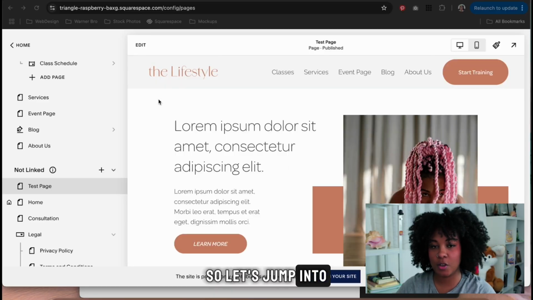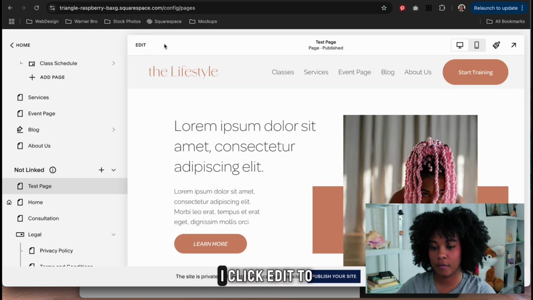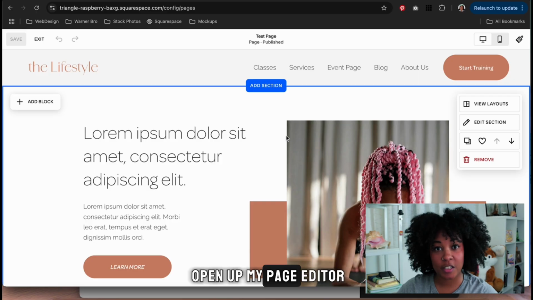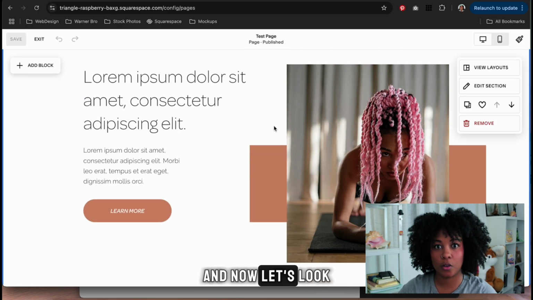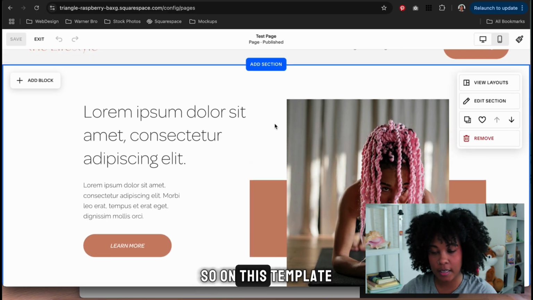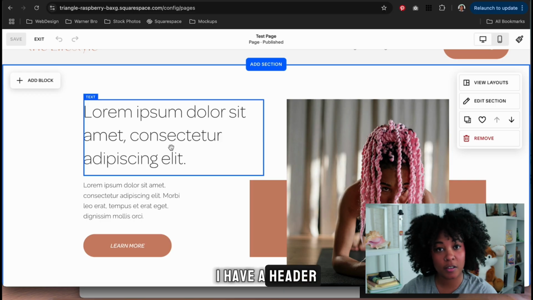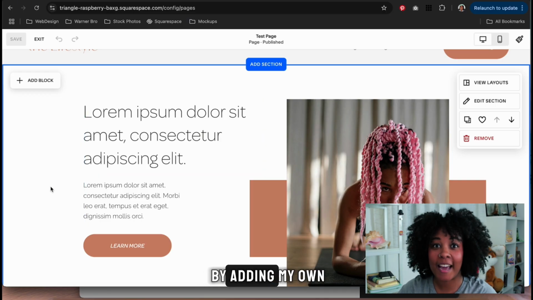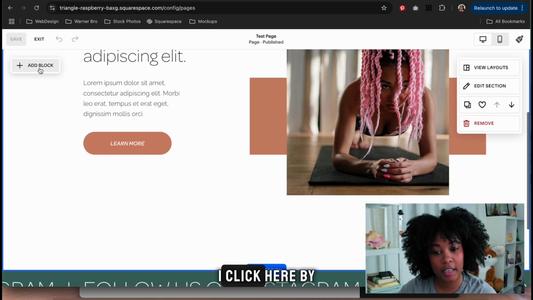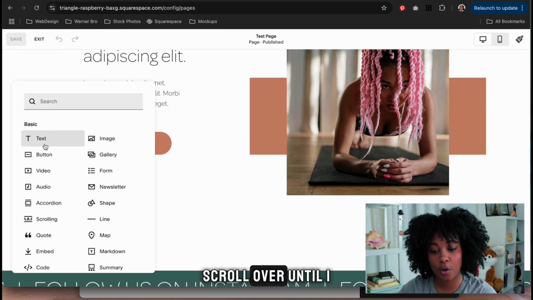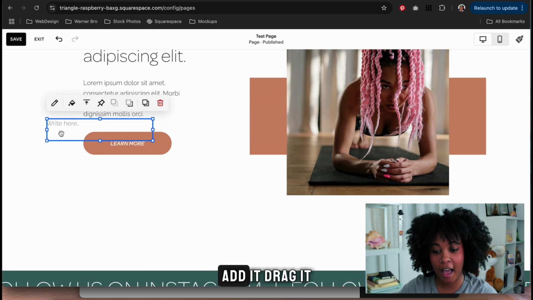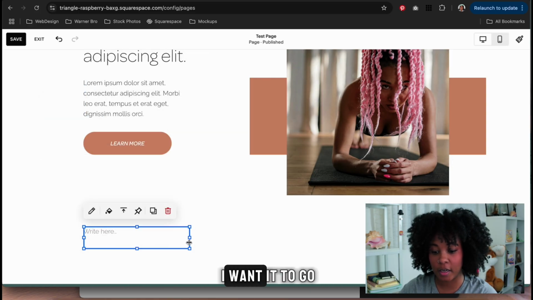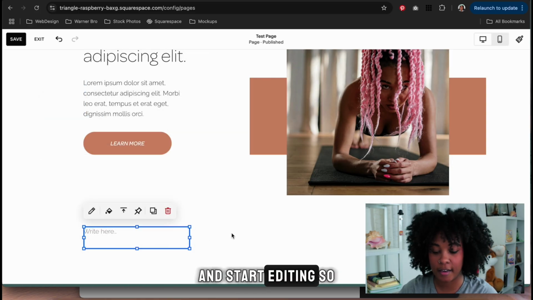So let's jump into our handy dandy test page. I click edit to open up my page editor. And now let's look at our text box. So on this template right now, I have a header setup and body copy. Now, if I wanted to just start off by adding my own text box, I click here by add block, scroll over until I get to a text block, add it, drag it and drop it where I want it to go, and start editing.